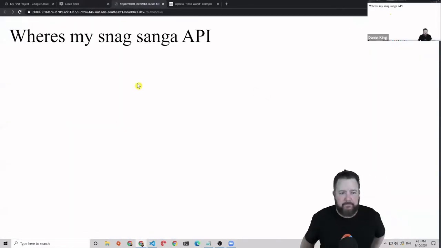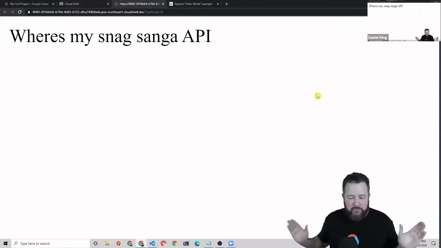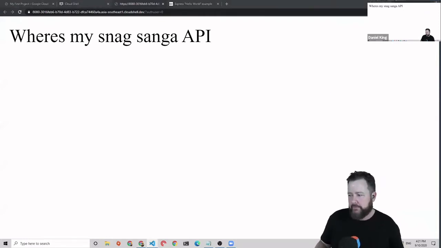Where's my snag Sanger API? Okay, we got our API running. It's as though it's running on my laptop, even though we're using Google Cloud to provide that for us.